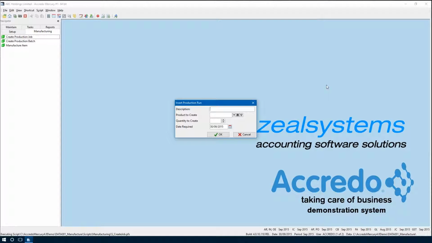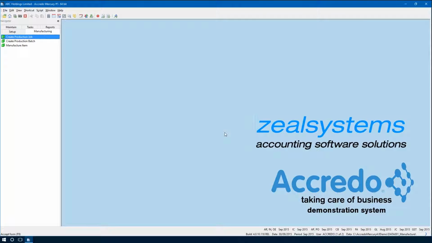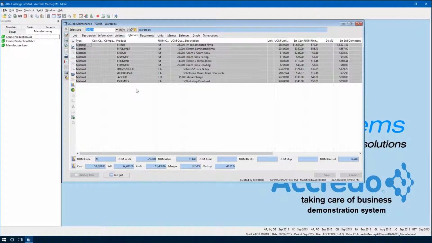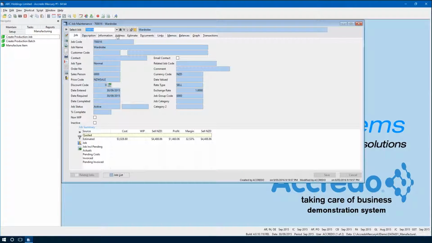We give it a quick name. We select the item that we want to produce, enter in how many of that item we want to produce, and click OK. This will then set up a job for us. Also bring in the estimates that we expect to use on this job. And on this screen here, it shows us the summary of the costs.